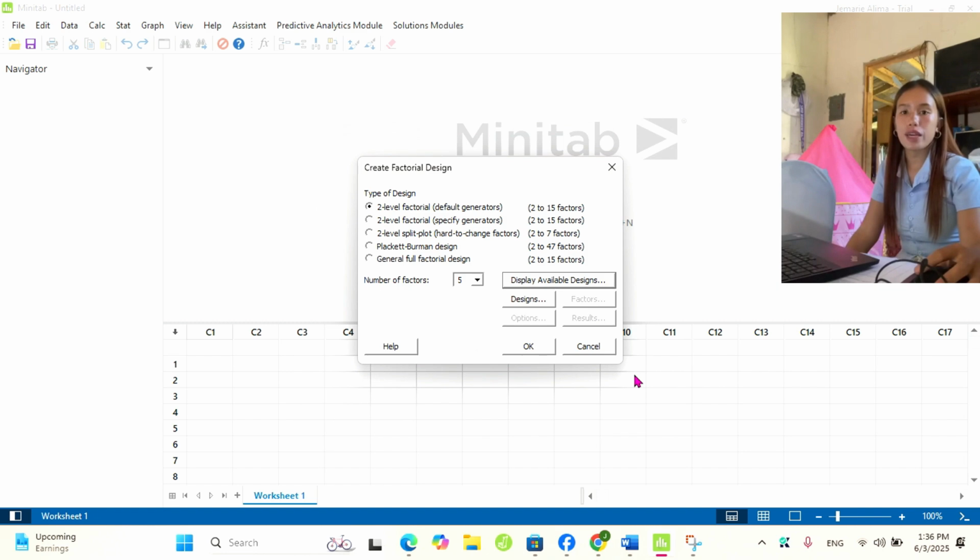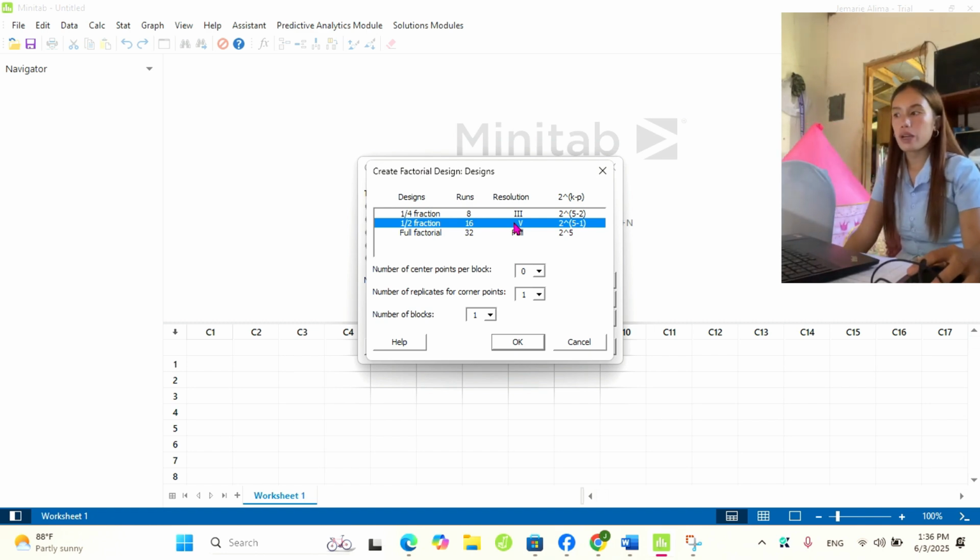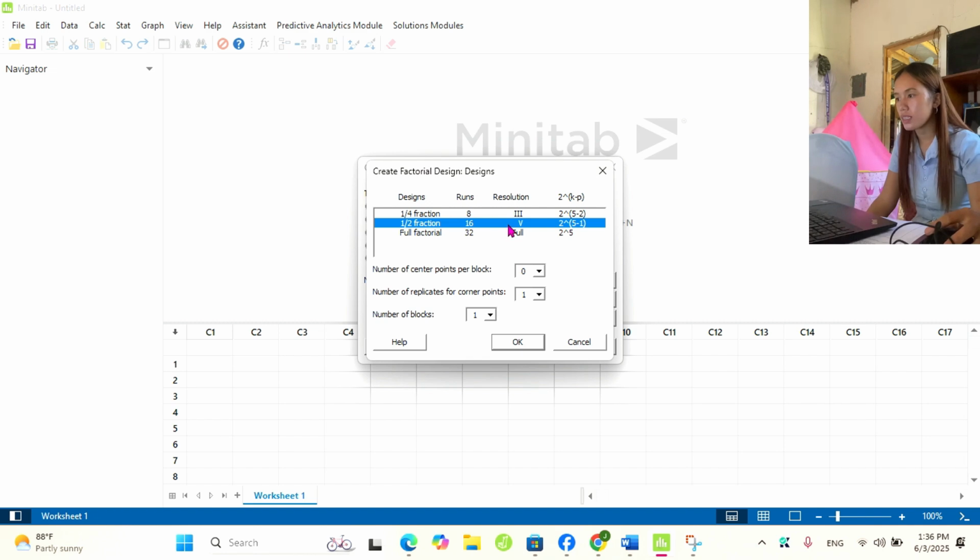After you get the desired design, let's go to designs here. After that, select the design. So I select resolution 5, as you can see, or the 1/2 fraction. It runs 16. So resolution 5, which requires 16 runs, is the better option. After selecting resolution 5, you can see the number of blocks.